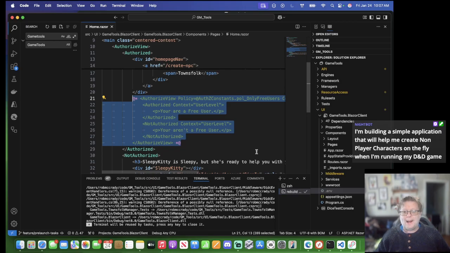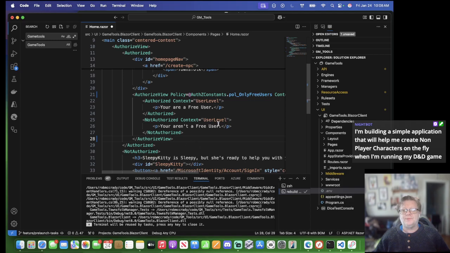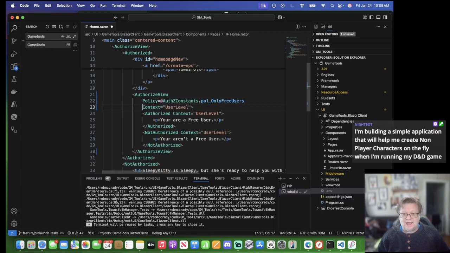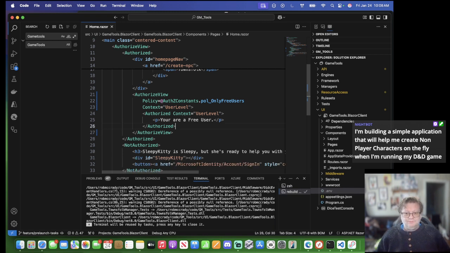Now, let's uncomment this. Take care of that. And what I'm doing here is I'm just setting up an authorized view on the home page so that I can test whether or not the end user should or should not see the upgrade button. All right, that looks good enough.